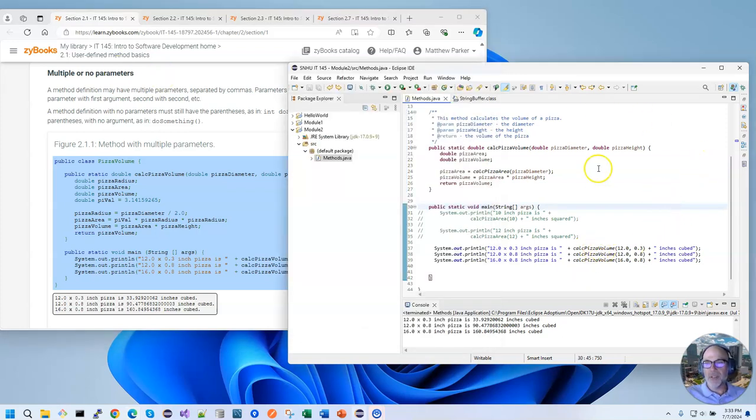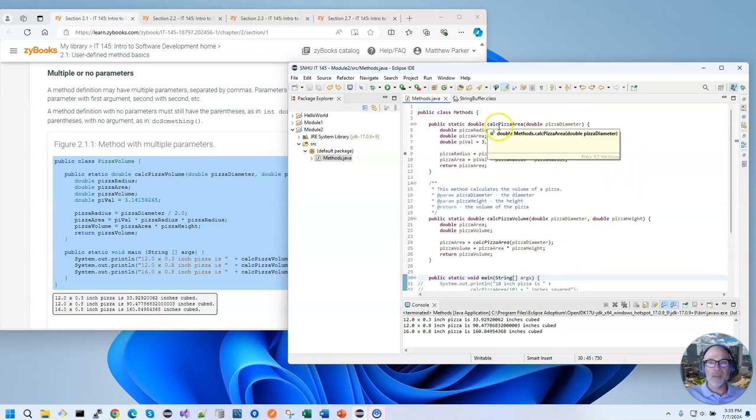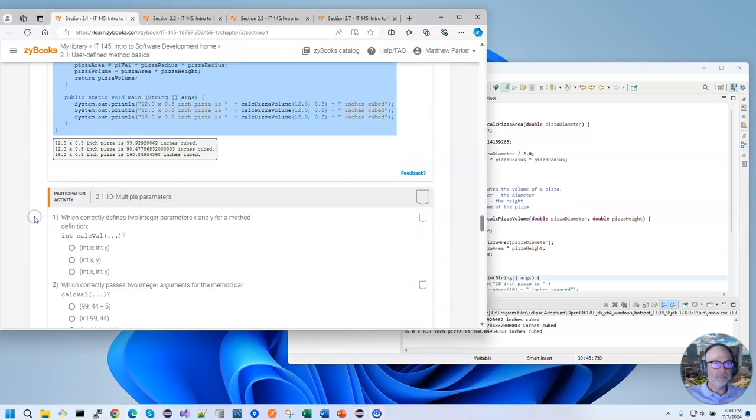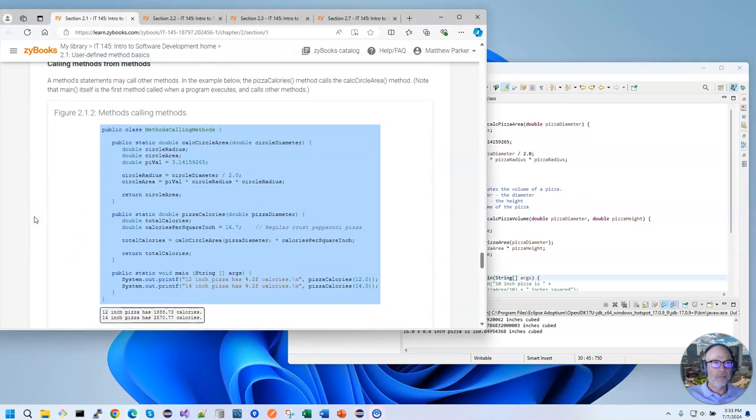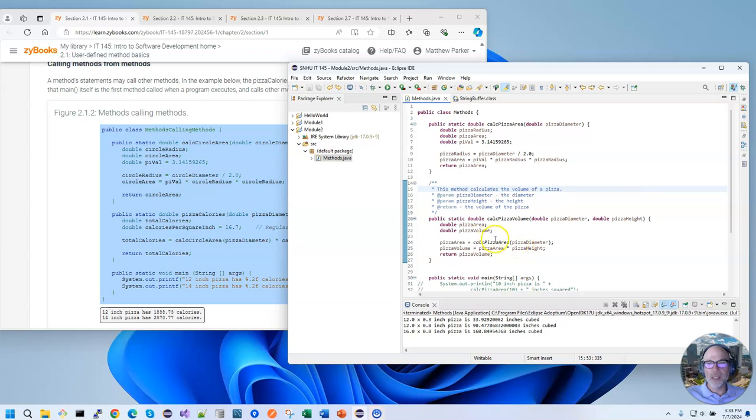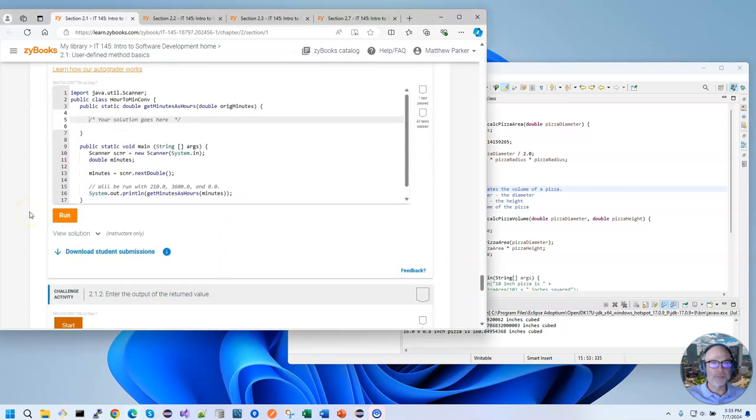To calculate the pizza volume, we had to know the diameter, we had to know the height. To calculate the area of the pizza, we have to know the diameter. So think about what you need to know, and then those become your parameters. Just like we saw here, again, we can call methods from methods. So I'm calling the calculate pizza area from the calculate pizza volume method. Again, those are perfectly legal things to do.